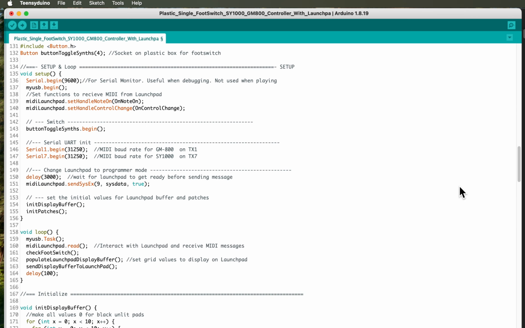So let's look at setup and loop. I'm initiating serial for the serial monitor, which I'm only using when debugging. Then I'm initiating my USB so I can talk to the Launchpad. When the Launchpad sends information back, the Teensy needs to respond to that, and these two functions here, which I'm defining as on note on and on control change, will receive the data that is sent by the Launchpad. So I'll describe them later on.